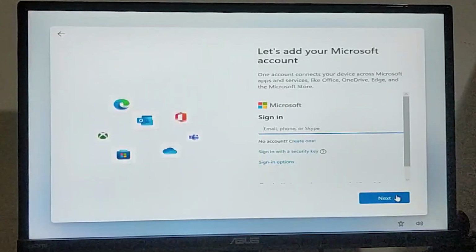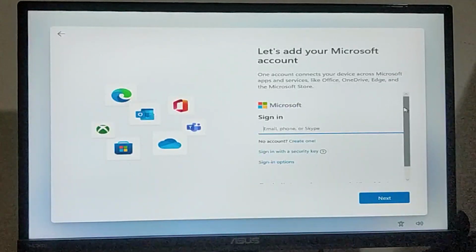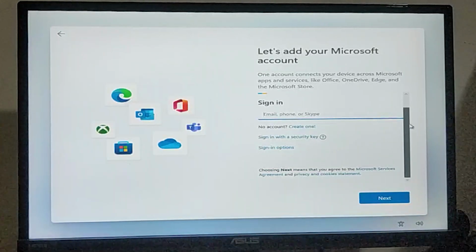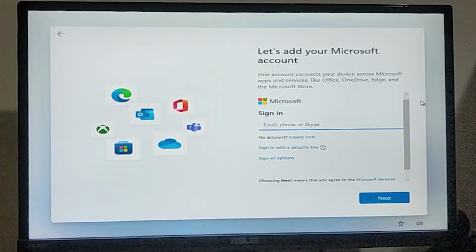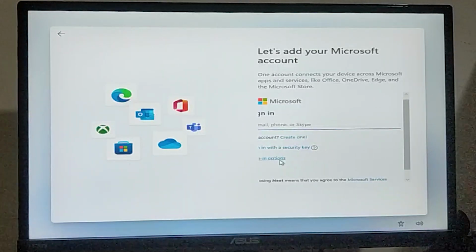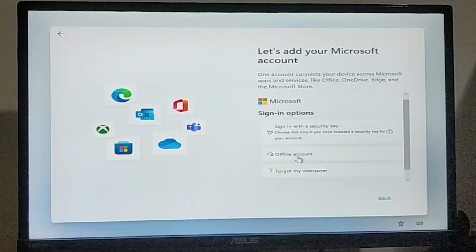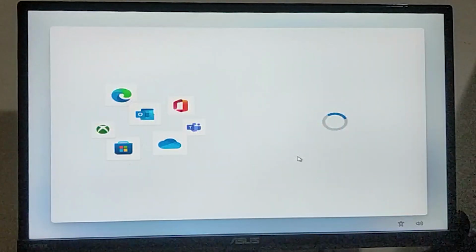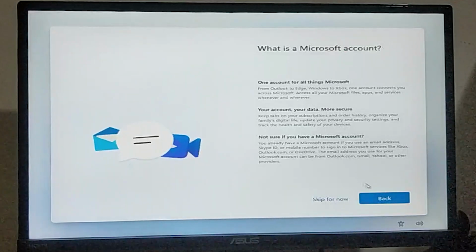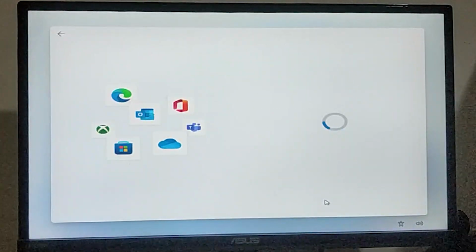So now you would find the option to add a Microsoft account. I will not add a Microsoft account. If you don't want to add a Microsoft account, then you need to click on sign-in options. Here you can see offline account. You can still use the offline account. Okay, so I would just click on here, and now I would say skip for now.